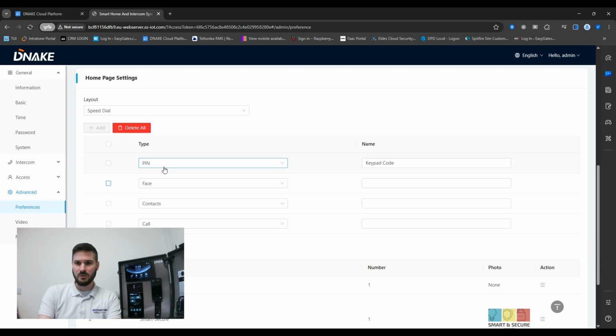For instance, I've also changed the wording of PIN, and I've put in the little editable field there on the right hand side, Keypad Code. You could do that for, let's say, face. You can change that to facial recognition if you want to make it a bit clearer. But we'll move on from that bit. Make sure any changes that you do make, you press save.